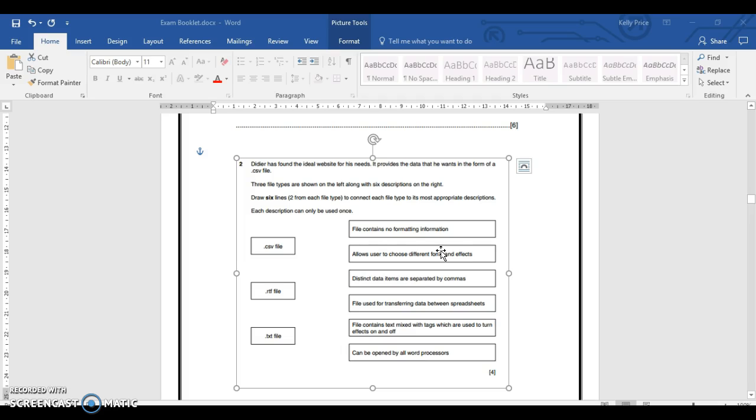Okay, so now, the trouble is, this is where people stop reading around here, okay? So, although you may feel that most of them sound like the text file, it does say each description can only be used once. And it says 2 for each file type. So obviously, you've got to have 2 lines from CSV file to any of these here, the same for RTF and the same for text file. I know it sounds obvious, but the amount of mistakes I've seen made in the past, okay, where people seem to think that it's a trick question and there's 3 for RTF file and so on.